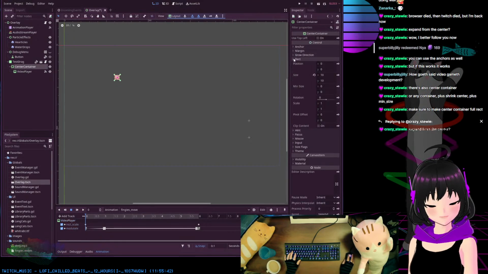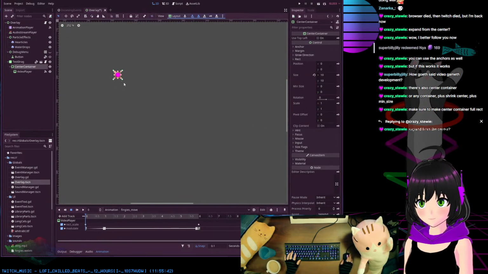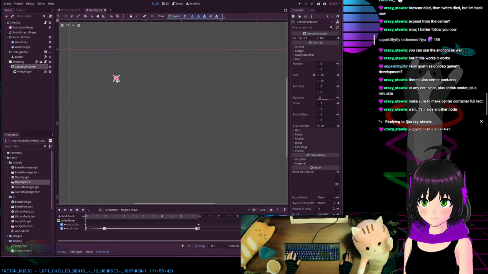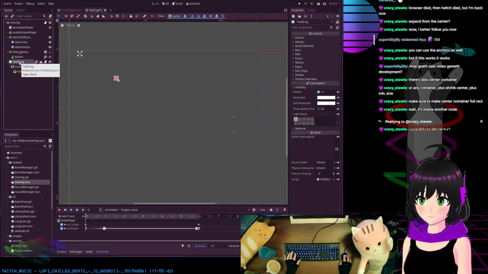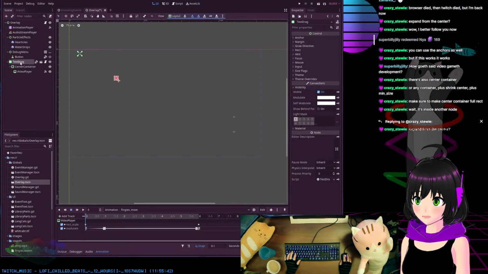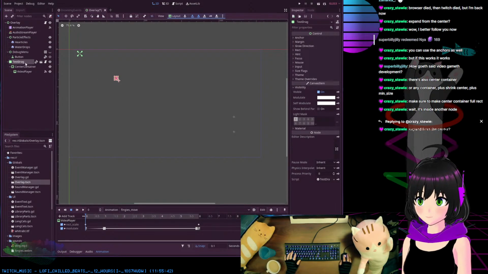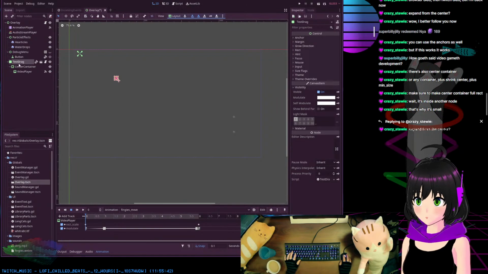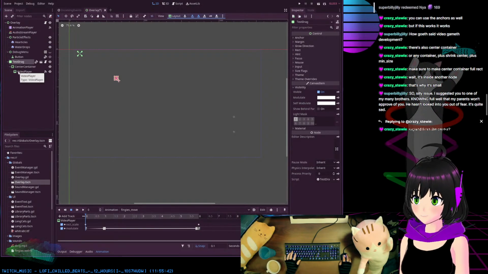Or do I want to make this thing, it's inside another node? Yeah. I want this position as I drag it to drag the children's stuff too.